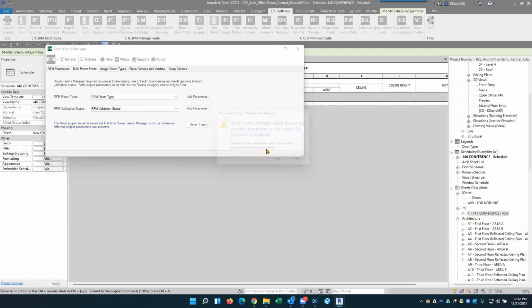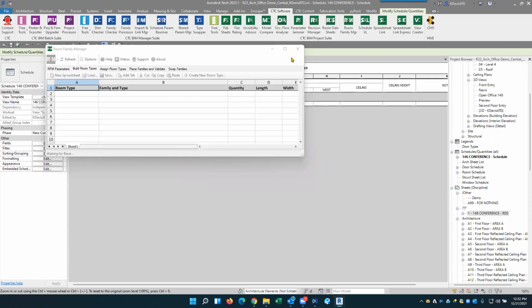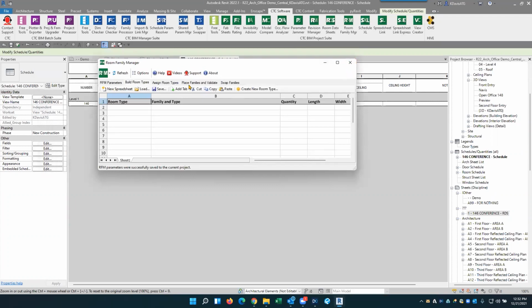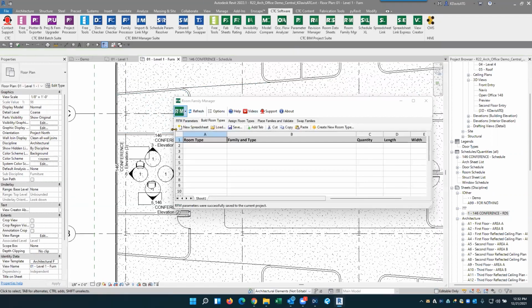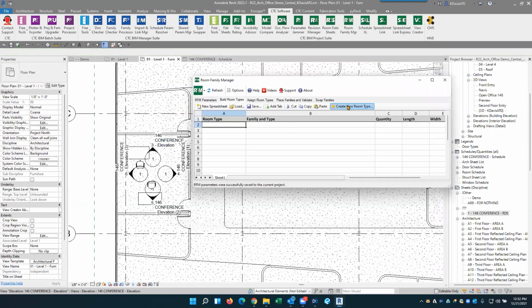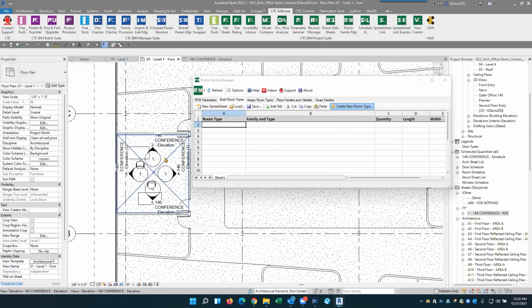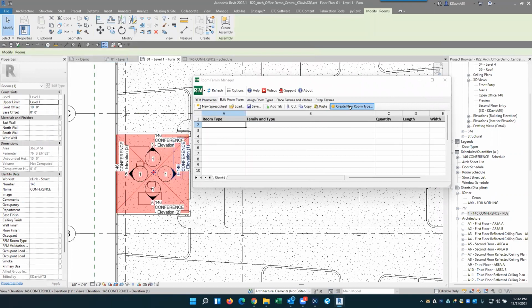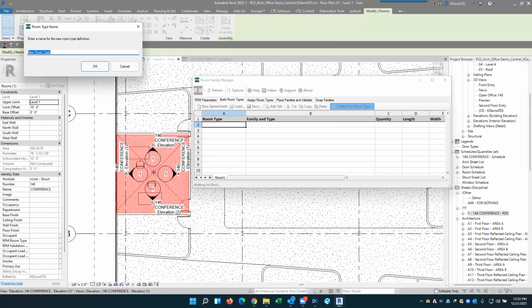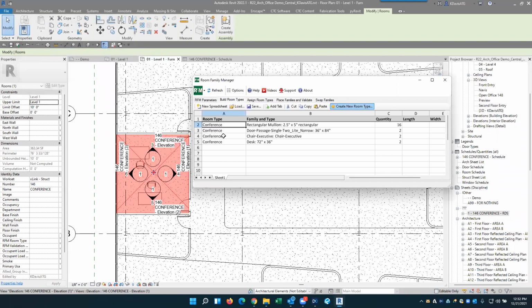Oh, yep, sure, save the project. I'm going to build my room types based on a room that's in my project. So I'm going to say create new room. Got to pick that, then create new room. And I'm going to give this a conference name. And then I could pick another room and have it be an office. I can pick multiple ones and be able to set those up.